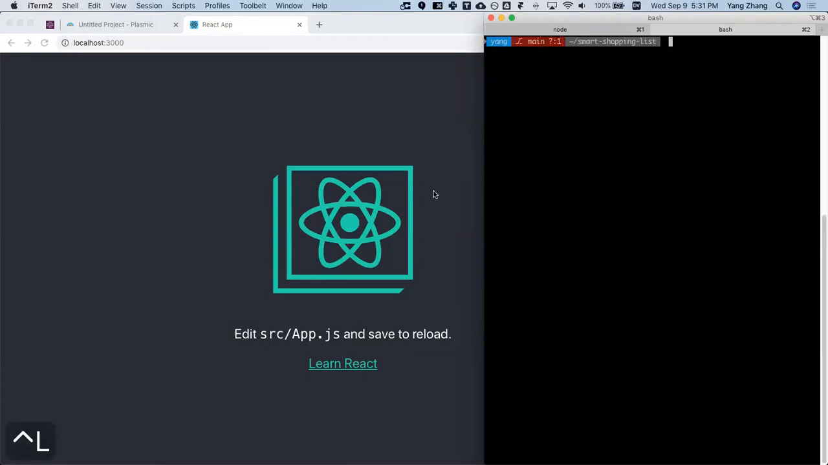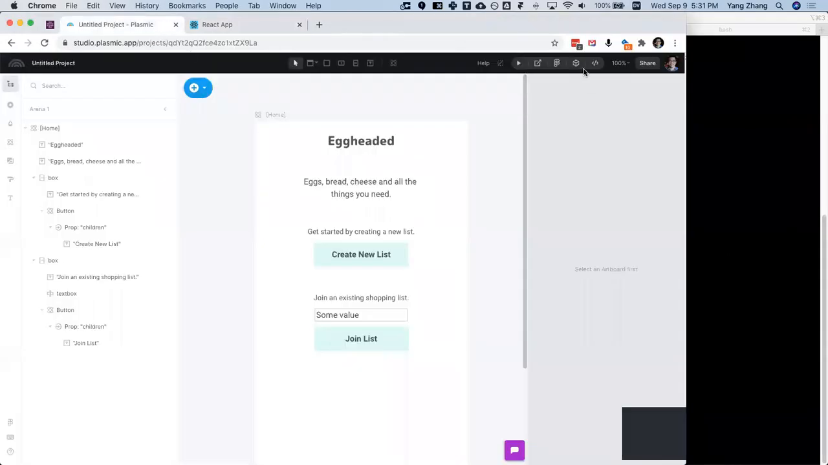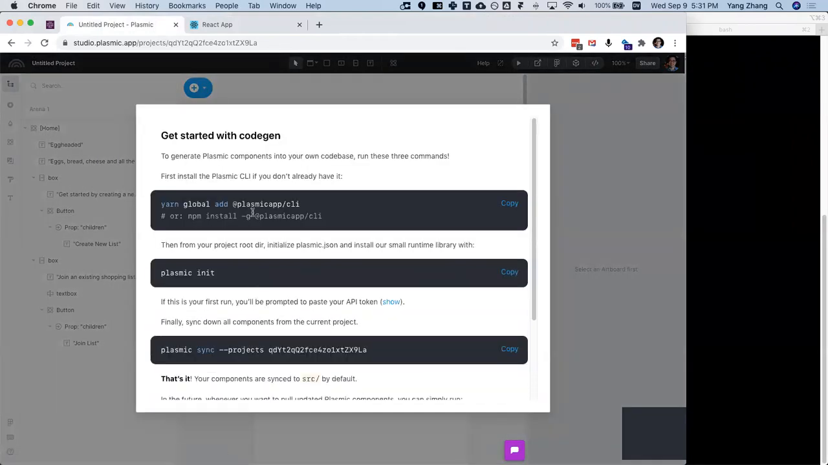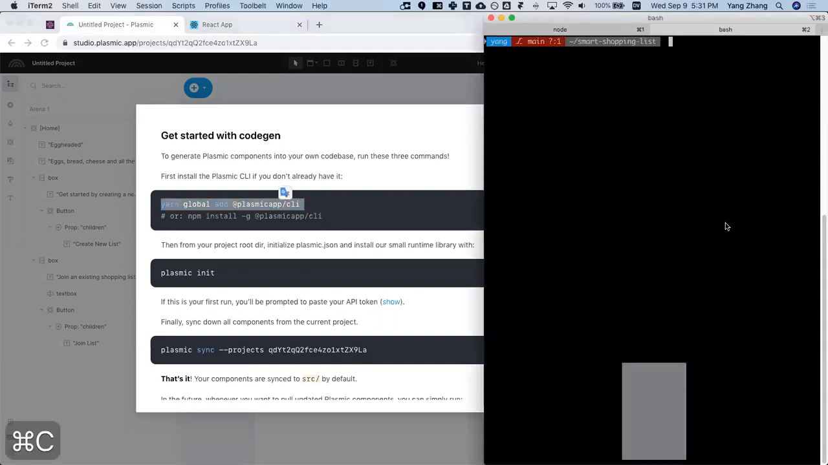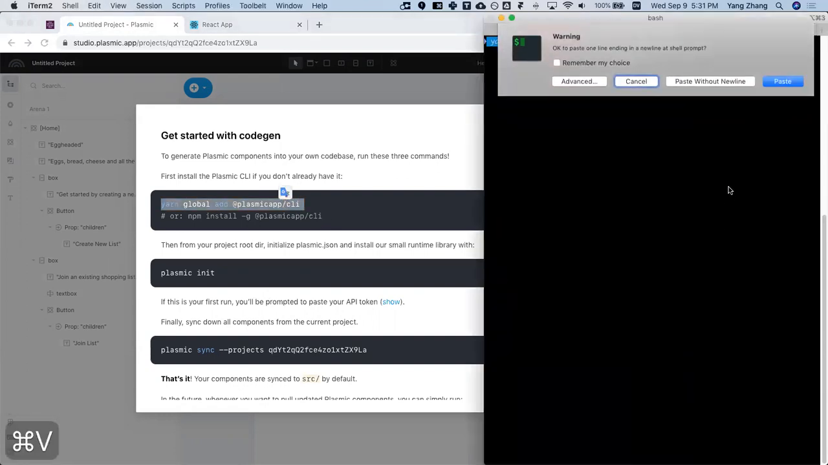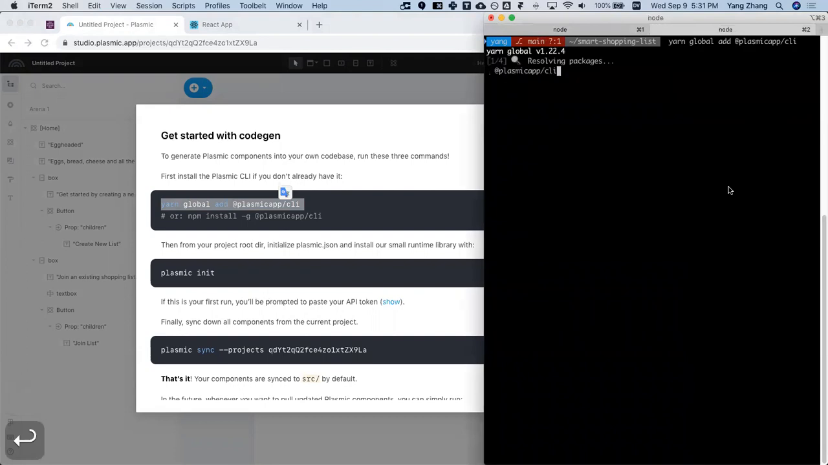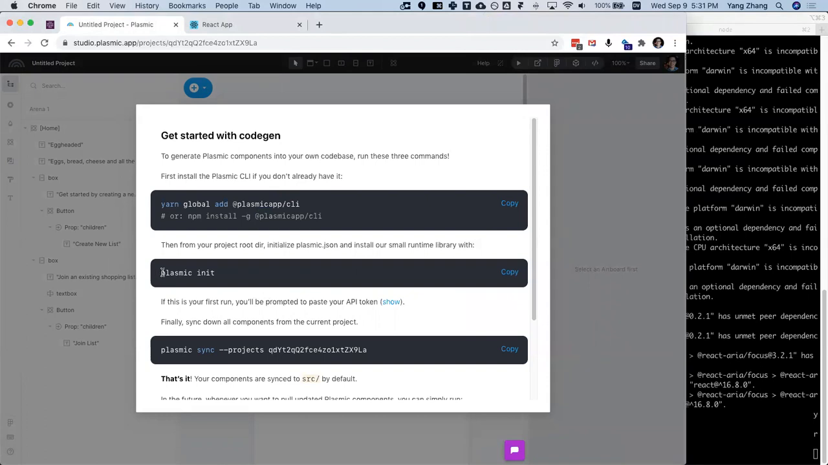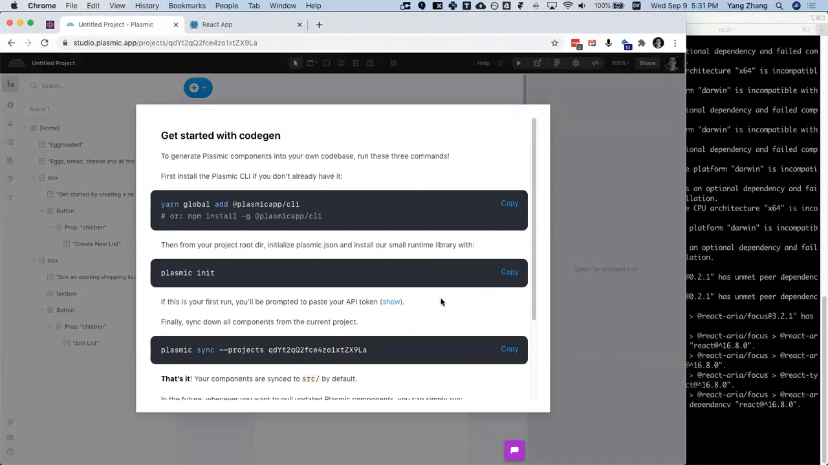The way to get started with that is you can just press this code gen button, which will walk you through the steps. There are basically three commands you run. This I already have, but I'll just run it anyway. This is installing our CLI. With the CLI, you can then run Plasmic init, which is the command you run the first time you want to get started using Plasmic on a code base. It sets up a plasmic.json for you.